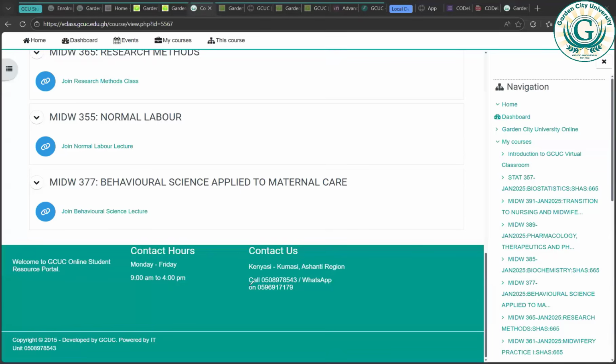It says call this number. If you want to call, this is the number you have to call. But if you want to send a WhatsApp, this is the number you have to WhatsApp. The 0596917179. You WhatsApp the number and you lodge your complaint there. The officer will attend to you there.